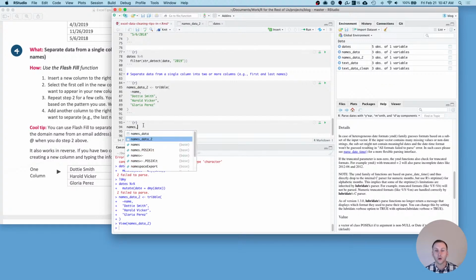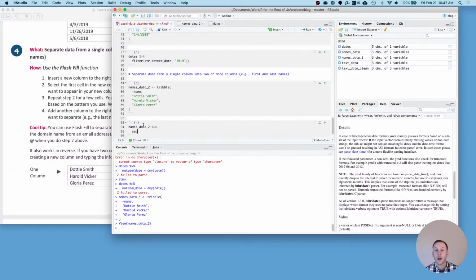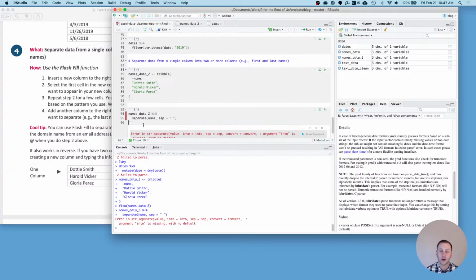In R, we can do names data 2. And then we can use the separate function. What that does is it allows us to separate a single column into multiple. So I will say separate the name column, and then you have to tell it what the separator is. And in this case, it's just a blank space. Oh, wait. Sorry, I forgot an argument, which is into. We have to tell it what the names are.